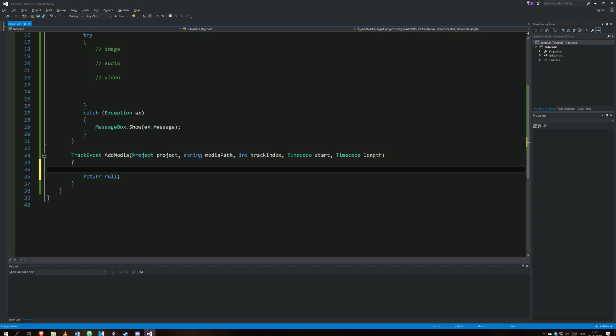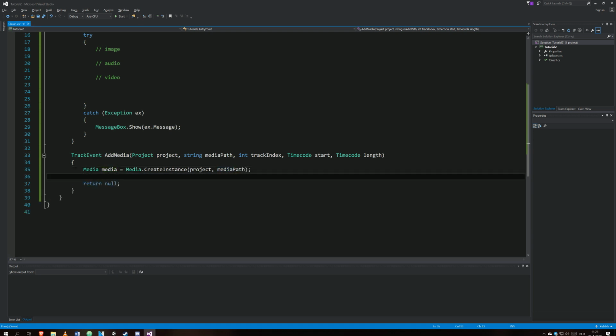Okay, and the first thing we need to make is a media object. Let's call it media, and you need to call the class function CreateInstance. So we do Media.CreateInstance. This takes your project and the media path. So now we have a link to the media.